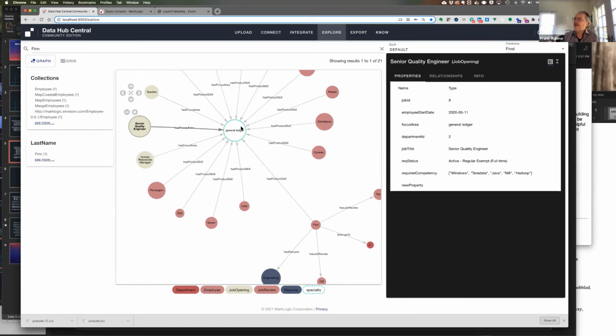So in this way, we can find the relationships between our business entities, and we can make important business decisions about how to align people because we've got this data. Now what if we had the other Finn in the graph? We would have a slightly more confusing situation trying to align her. So that's how mastering has helped us. That's how this graph search has helped us.